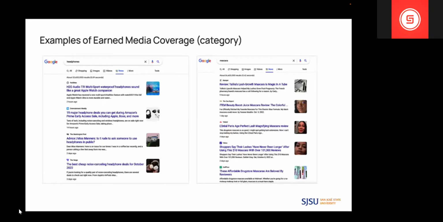Okay, so here's an example of what earned media coverage looks like. I like to show it in the context of a Google search, right? So here I am searching for headphones on the left. Now I clicked on news, right? If you watch my mouse, I clicked on news. In fact, if I click on this, I think it might even take me there. I think I linked to it. So let's try that. But you'll see that this is all coverage, right?